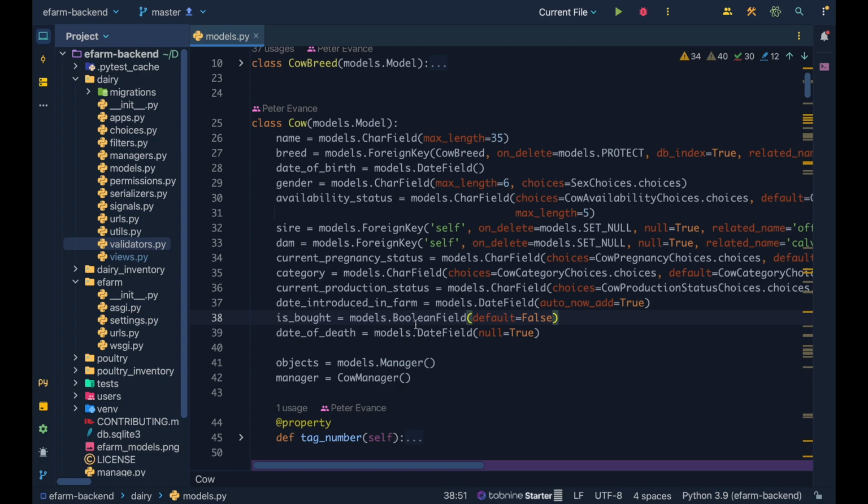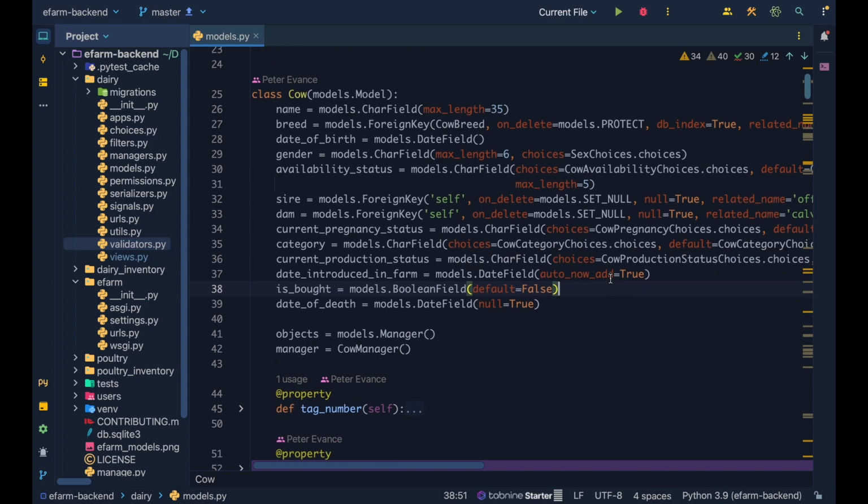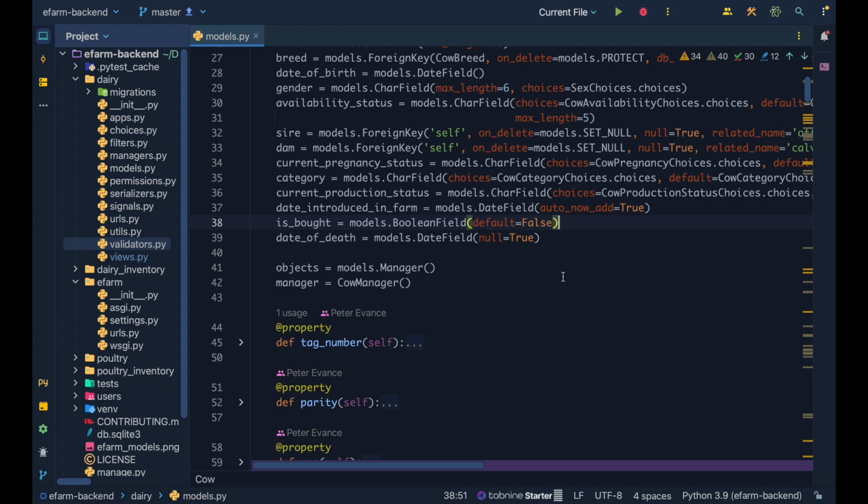The isBought field is a Boolean field that's defaulted to false, so we shall assume that for each and every new cow data entry, it's born in our farm, but we can as well make it true. Then we also have the current production status over here that shall be a choice field from the cow production status choices, as well as the category that shall also be a choice field from the cow category choices. And scrolling down further, we have some new stuff over here.